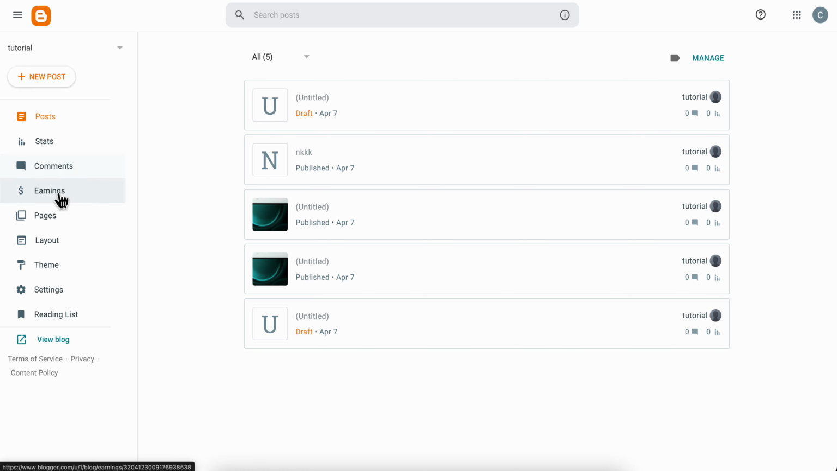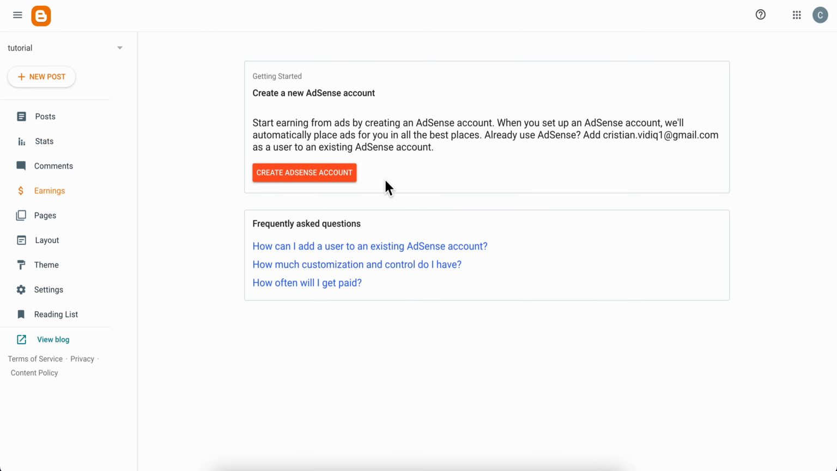Now if you go back here, as you can see, you have the option to start making money by enabling Google AdSense on your blog website. You're going to have to either create a new AdSense account or simply log into your AdSense account, and start earning from ads. When you set up an AdSense account, we'll automatically place ads for you in all the best places. So if you bring traffic to your Blogger website, you're going to earn money by connecting or creating your AdSense account.